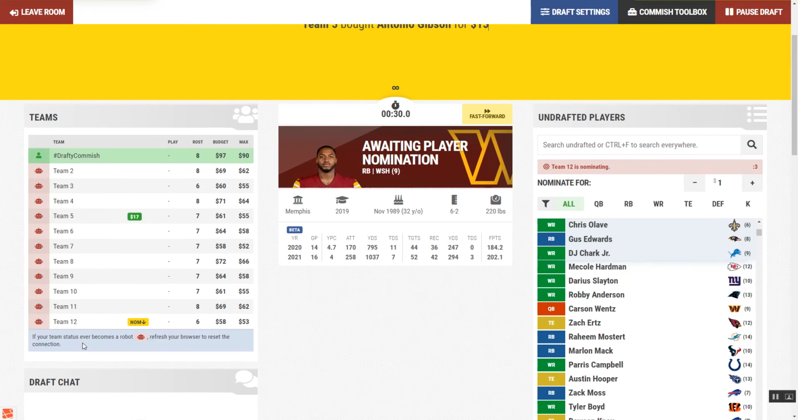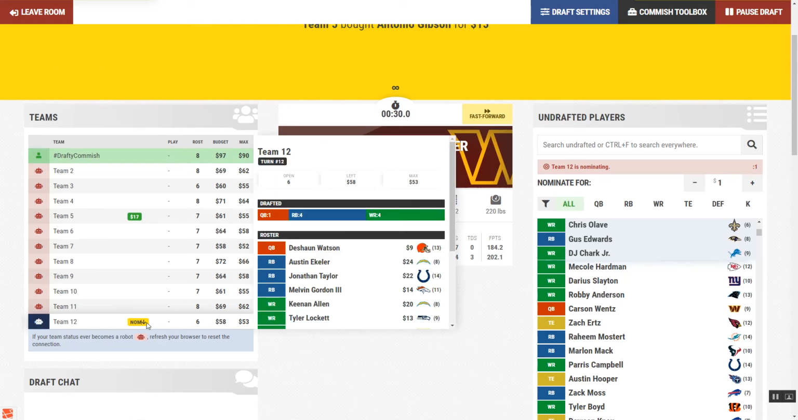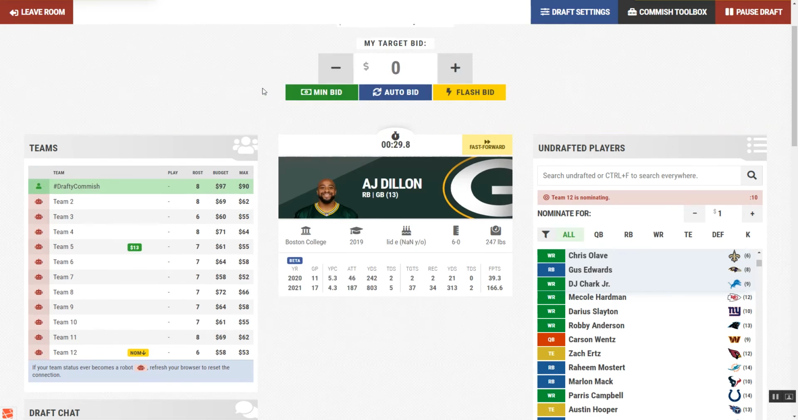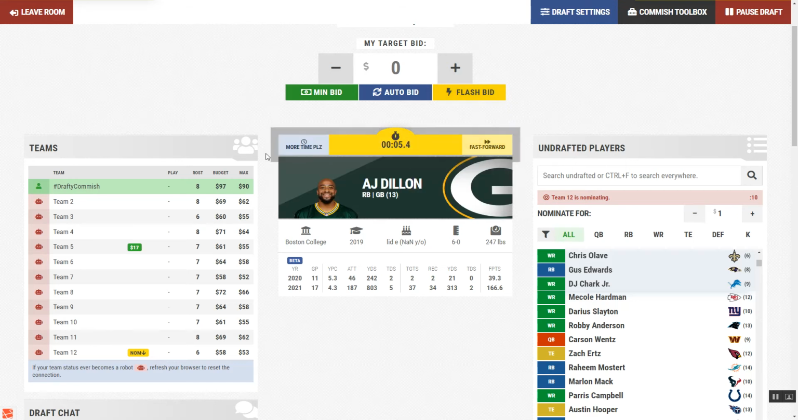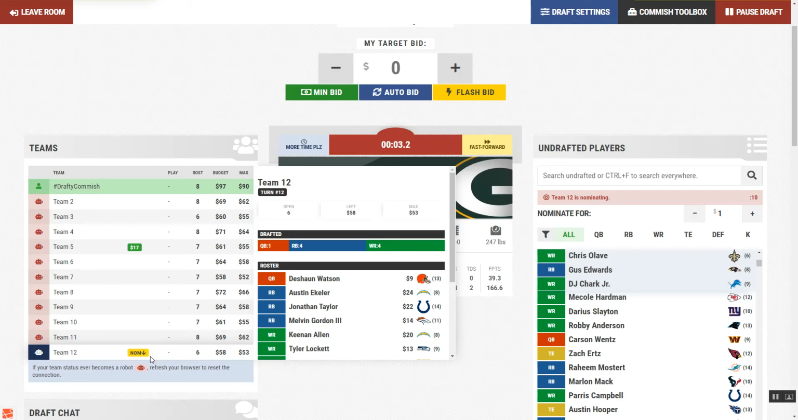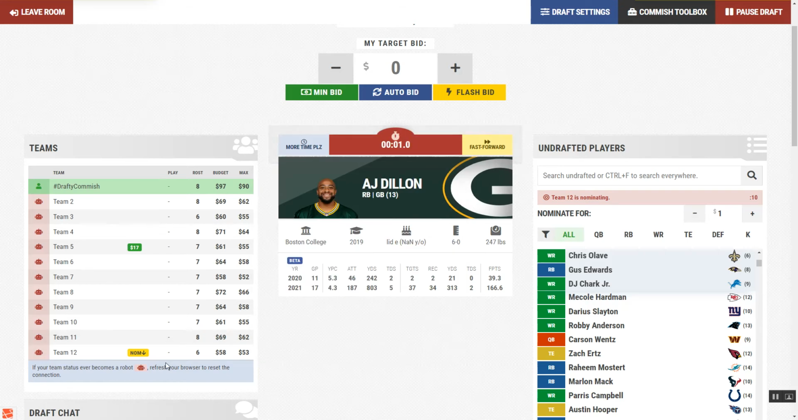All right, so now Team 12 is nominating, and you see the indicator is still facing down, meaning that we are progressing straight down our draft order. And he nominated A.J. Dillon. So when we expire A.J. Dillon, this indicator should remain on Team 12, but then it's going to snake back in the reverse direction.